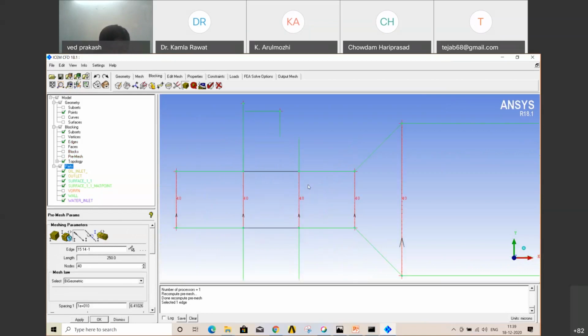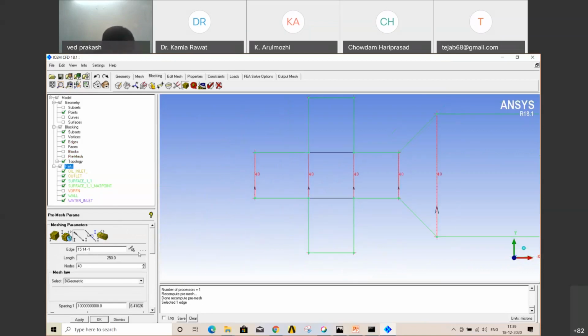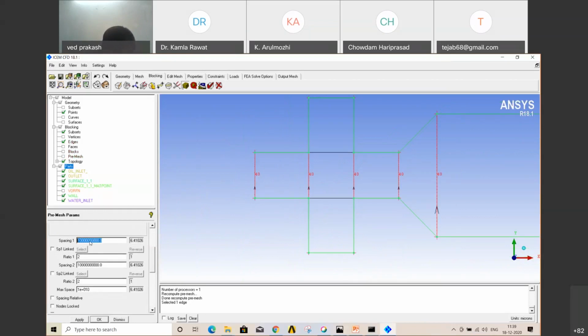Select this. These are 40 elements. That's okay. Just change your spacing like 0.001, ratio 1.2. It means initial spacing will be 0.001, and with 1.2 it will increase by 20%. I'm taking both sides, tail and head side. So on both sides this spacing will be provided 0.001, right? 1.2. Then apply.